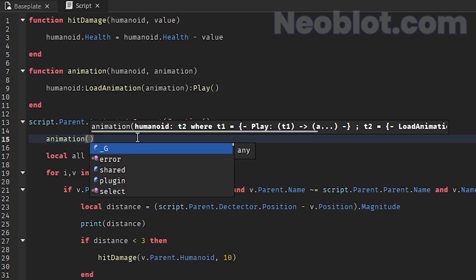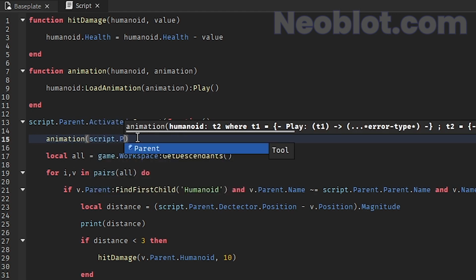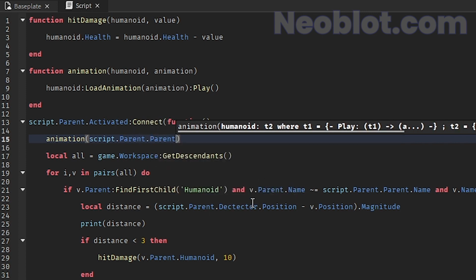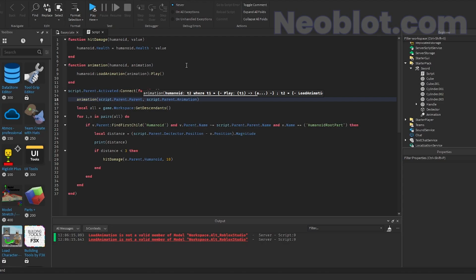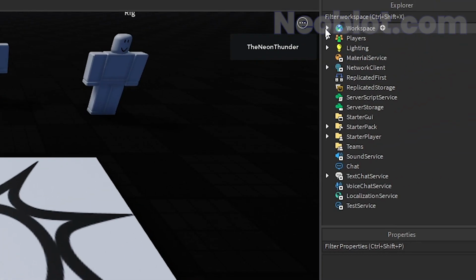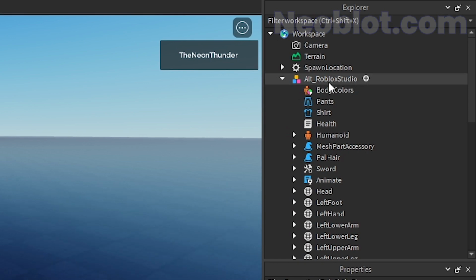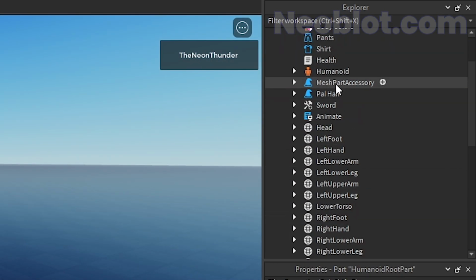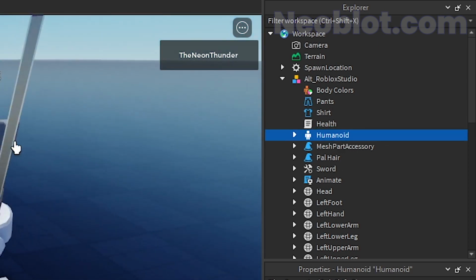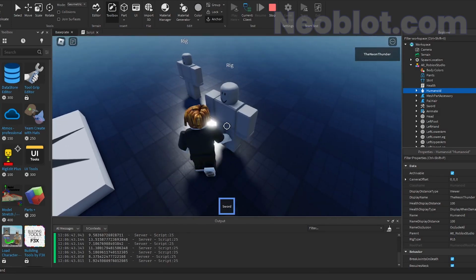The humanoid is script parent and parent, because that's the character, and the animation is script parent animation. We have to also do humanoid. I will explain it. Because workspace, my account, and here is the humanoid. No, no, it's here. Yeah, and now it should work. It should work really well.